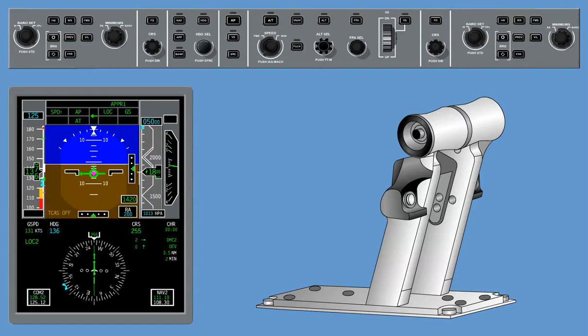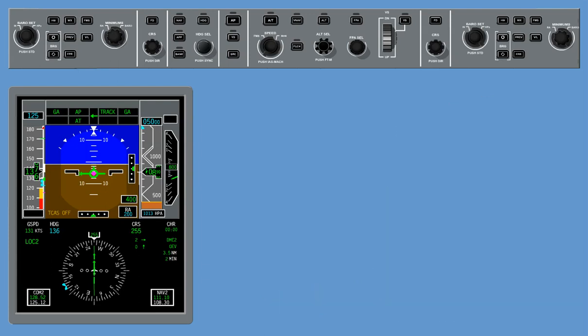Go-around, GA. The go-around mode automatically provides go-around guidance and thrust by pressing the takeoff go-around switch. The flight path angle and flight director symbols are displayed when the go-around mode is activated. The go-around mode initial guidance determines pitch at 8 degrees.